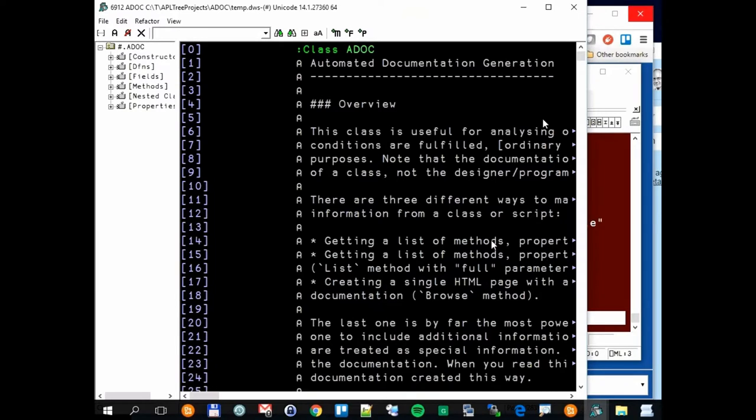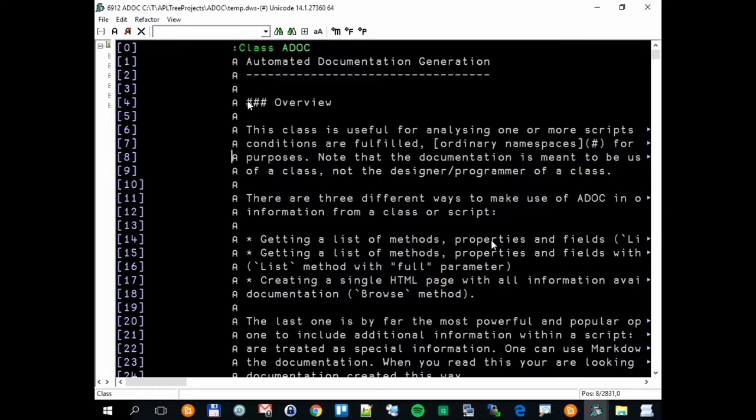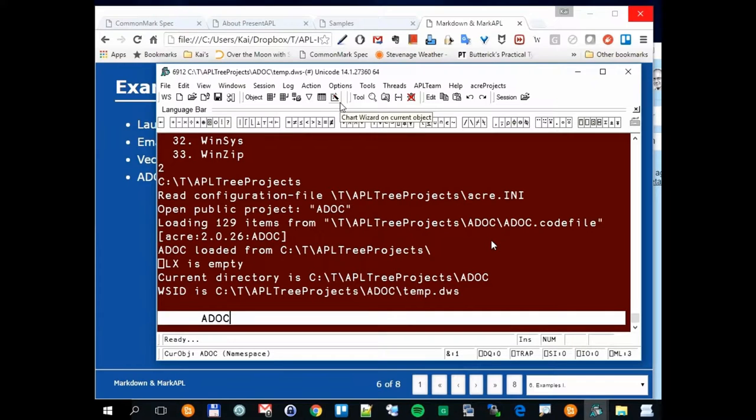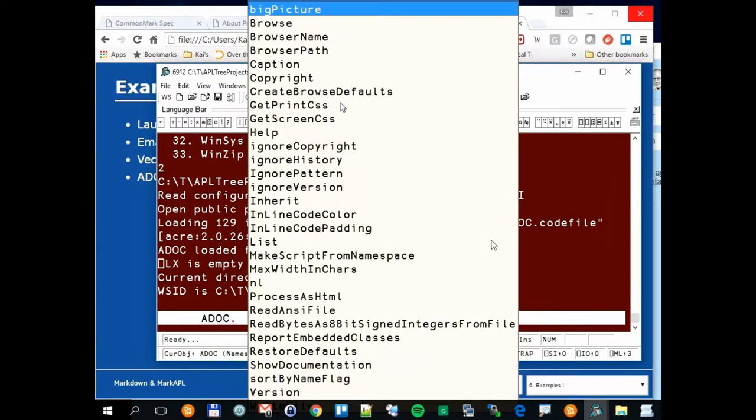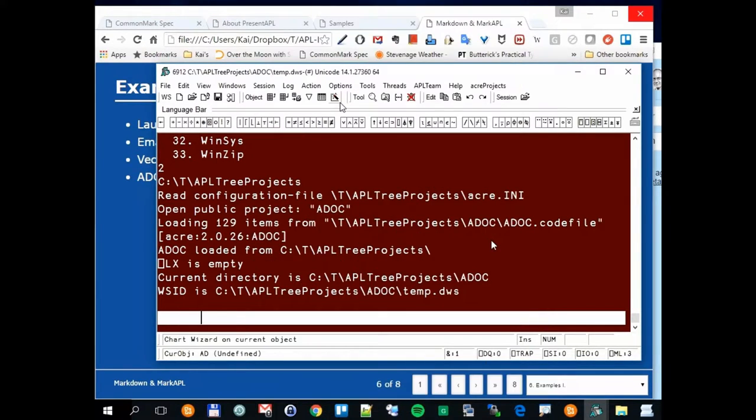what I get is this. It has converted the leading comments in the class into an HTML file, explaining all the possibilities to mark up code and document the classes.